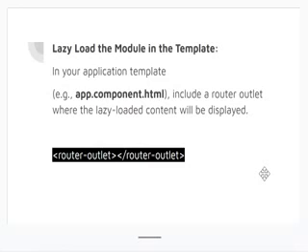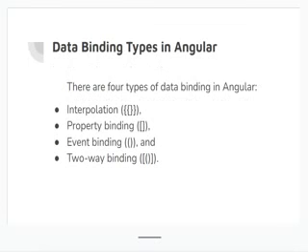So the interviewer can also ask you to describe in detail these data binding types in Angular, which are interpolation, property binding, event binding, or two-way binding, and to write them out as you know. So let's go to that.